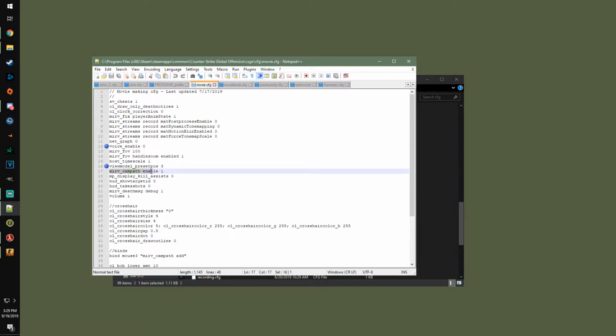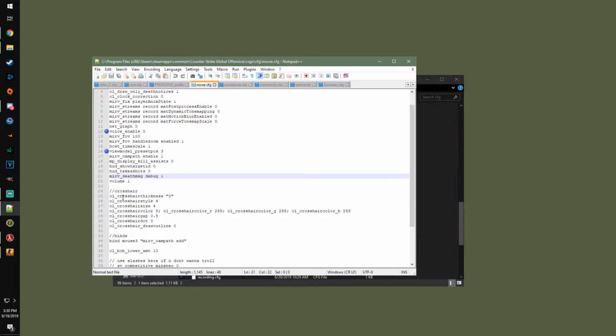Merv cam path enable 1. This is what's going to let us do cam paths later, so that's pretty important. Display kill assists, I usually have that at 0 so that it only shows the name of the person who killed. It just makes the kill feed look cleaner. All sorts of stuff like that. Death message debug, we'll need that to highlight the kill feed. I'll show you that in a second.